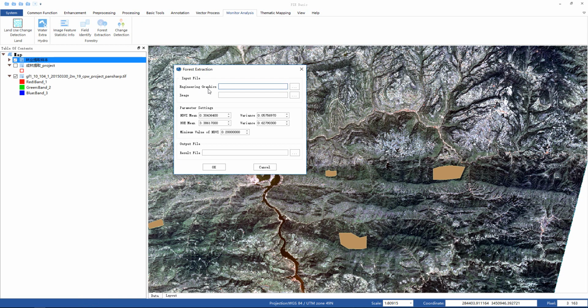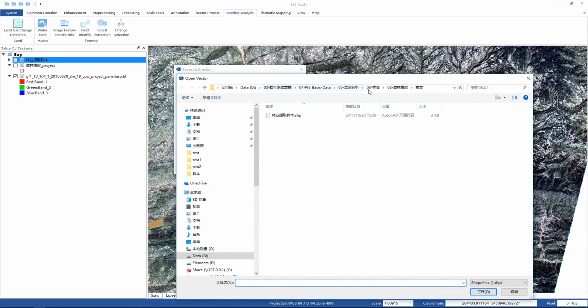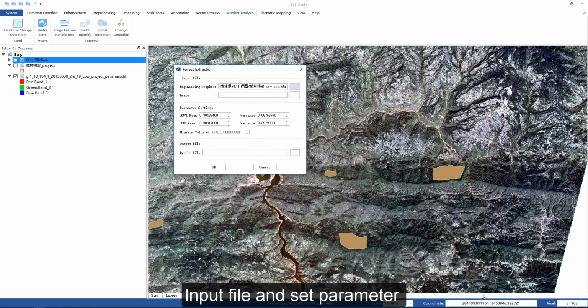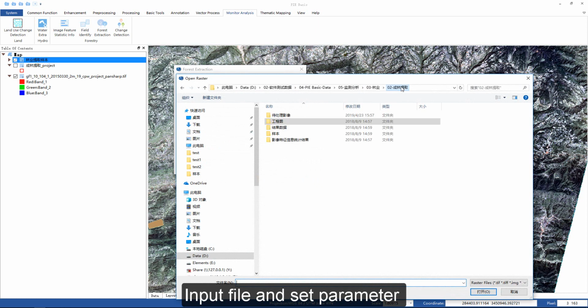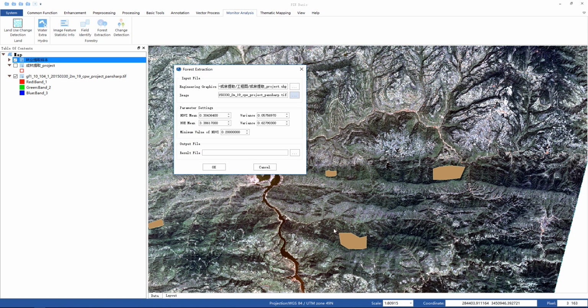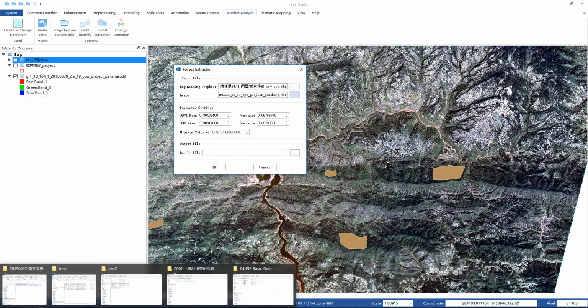Click the Forest Extraction button to open the Forest Extraction dialog. Input file, engineering graphics: input the forestry engineering vector file to be monitored. The attributes of the vector file must include the subcompartment number or object ID with assigned values. Otherwise, it will prompt that the type judgment does not meet the requirements.